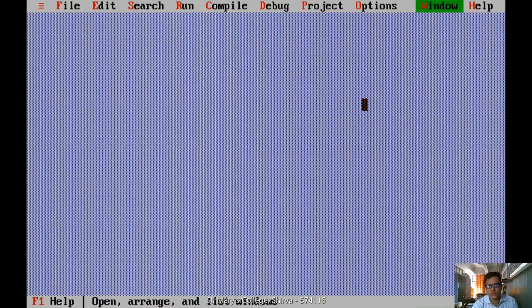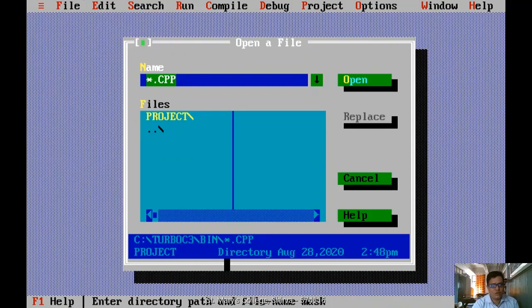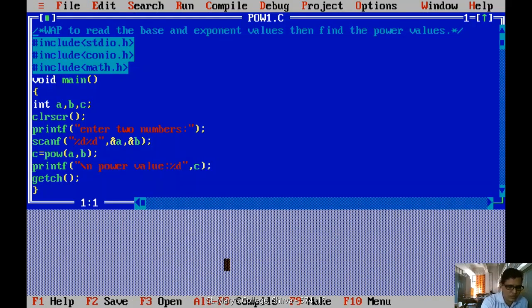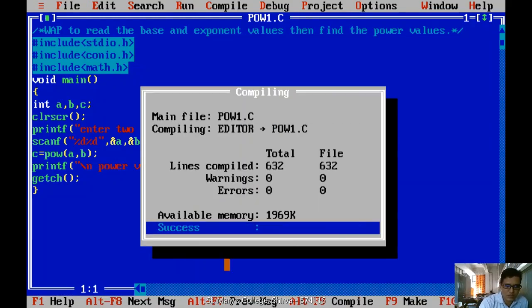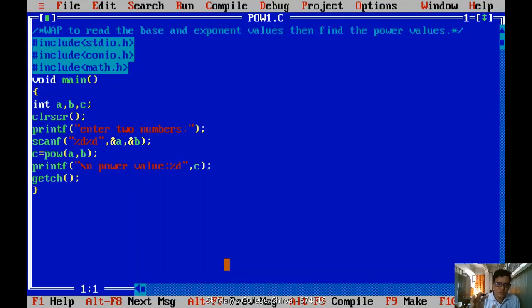Now it is opened. Close it, open pow1.c, compile it and run it. Now it is 2 3. Now it is getting the right answer, right? Clear? Yes. So likewise you can execute your programs, and here also some programs are there.